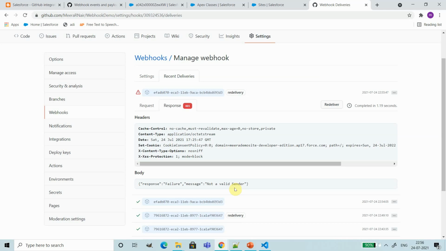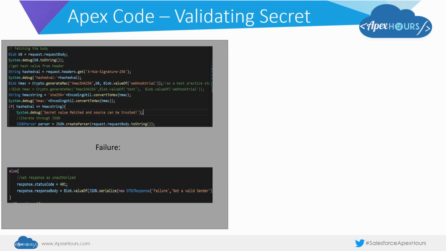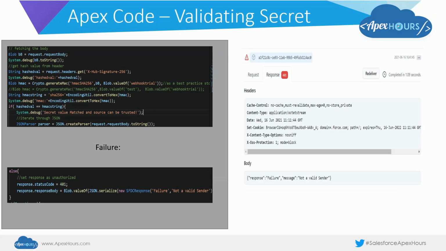So this is how you will be able to secure the connection between Salesforce and GitHub using a secret key. We already saw the class details on how you can use the Crypto class to do the hashing and the comparison. Similar to the Salesforce and GitHub integration utilizing webhooks, you can connect Salesforce with any other application which supports webhooks.